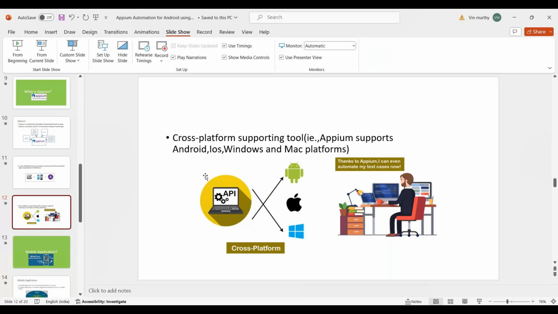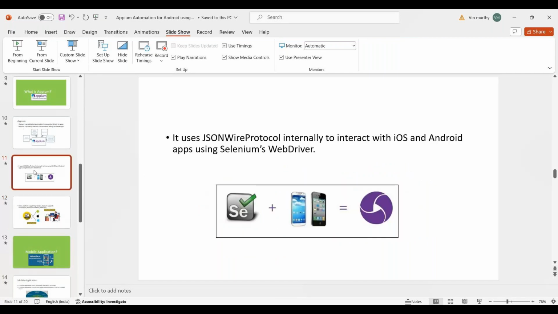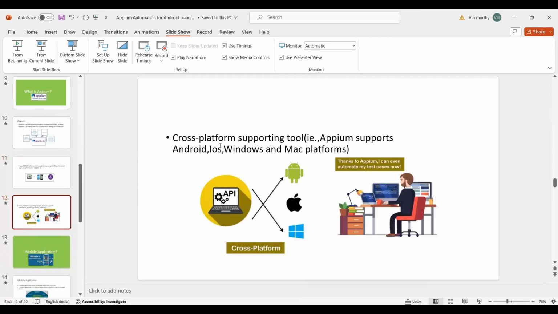Okay. Now you are able to see my screen, right? Yes. Okay. So it is based on the Selenium WebDriver plus some mobile JSON wire protocol. So that is Appium. So Appium is mainly used for mobile applications. Okay. So it is cross platform.